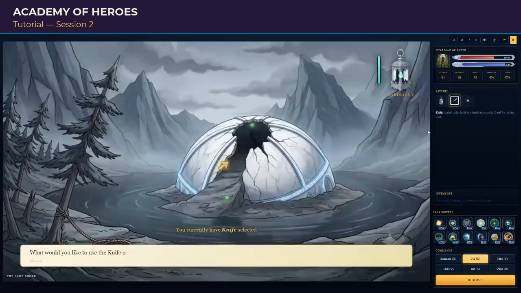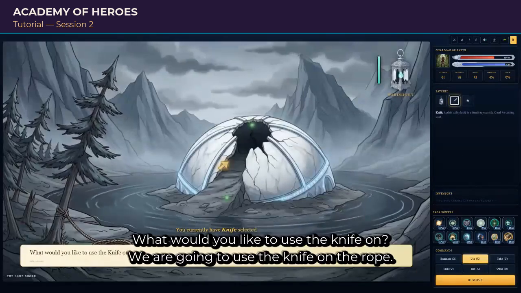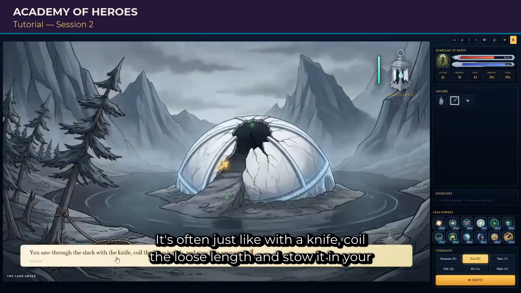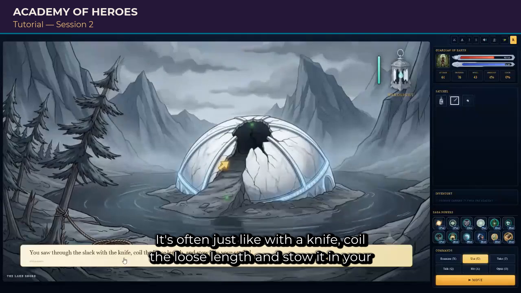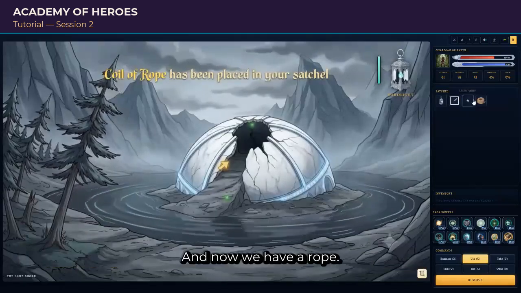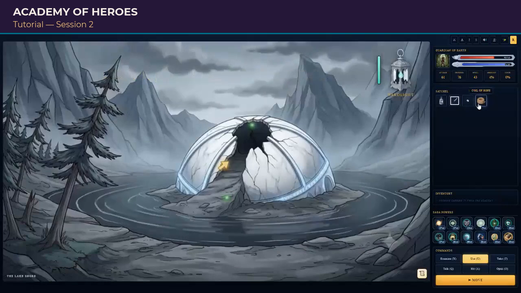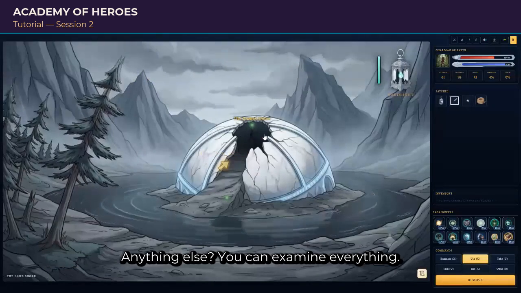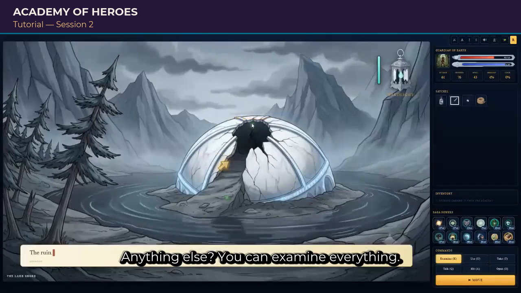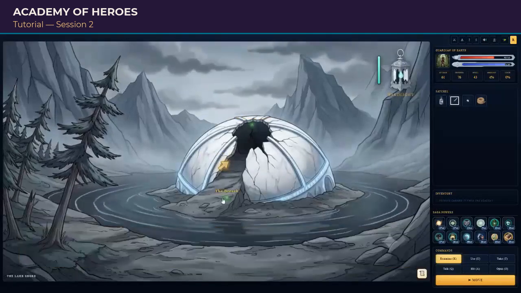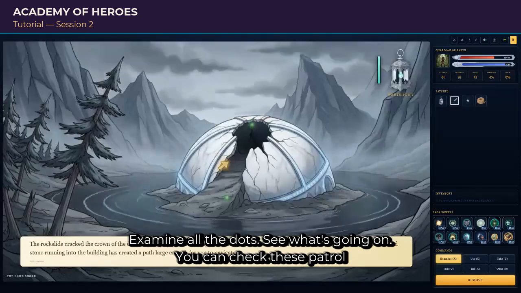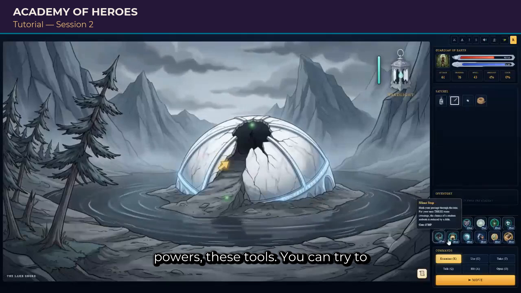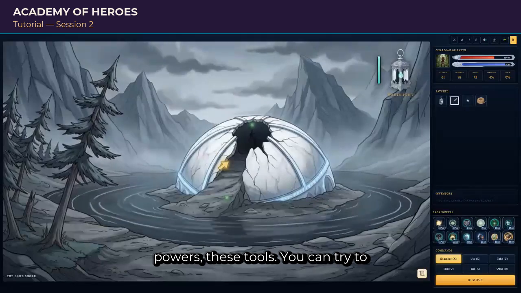the knife. What would you like to use the knife on? We are going to use the knife on the rope. You saw through the slack with the knife, coil the loose length, and stow it in your satchel. And now we have a rope. Okay. Anything else? You can examine everything, examine all the dots, see what's going on. You can check these patrol powers, they're saga powers.